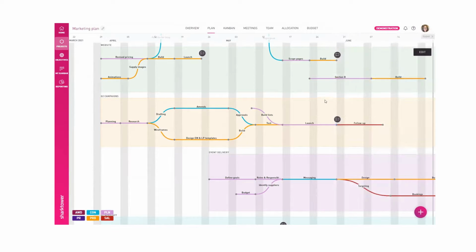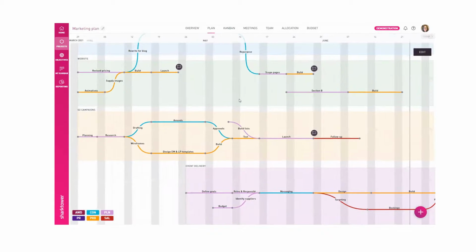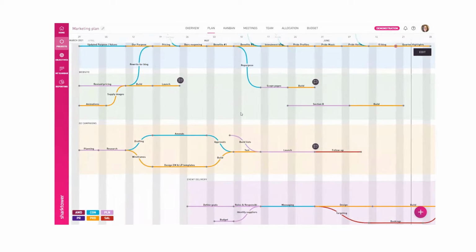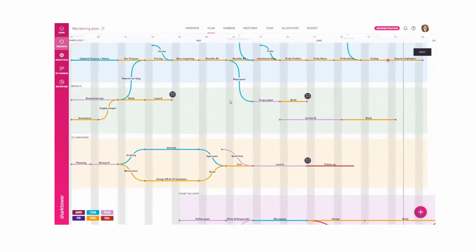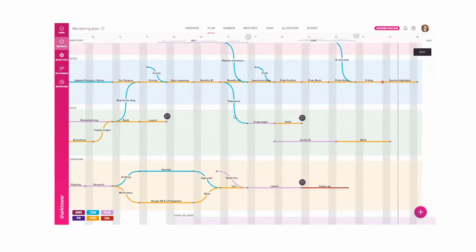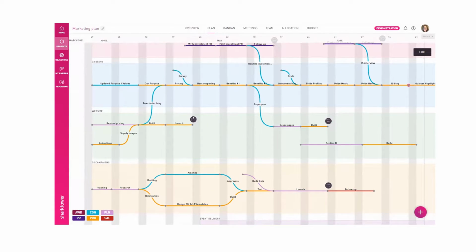Another benefit of using Sharktower's delivery map is neither you nor anyone in the business need to be a project management expert. The map's intuitive structure shows how everything fits together so everyone can see what needs to be done to achieve the desired outcomes.